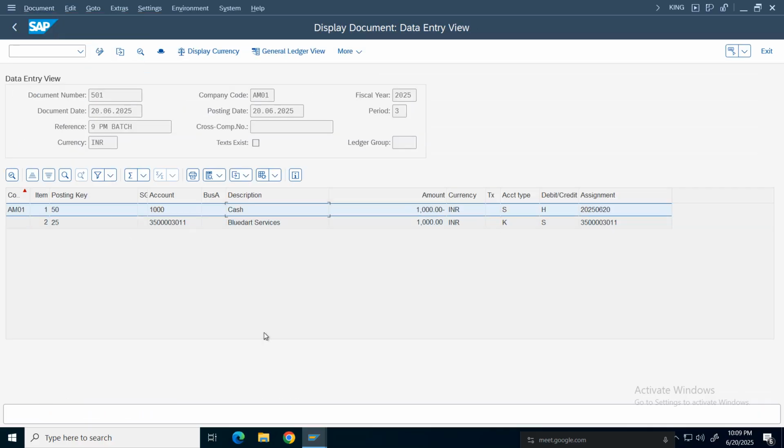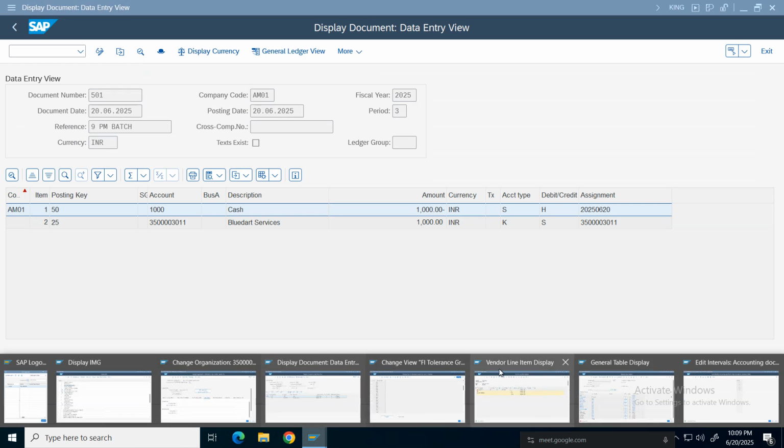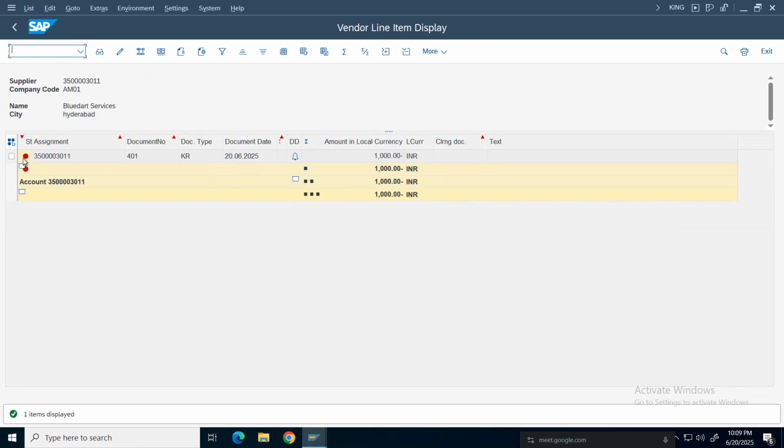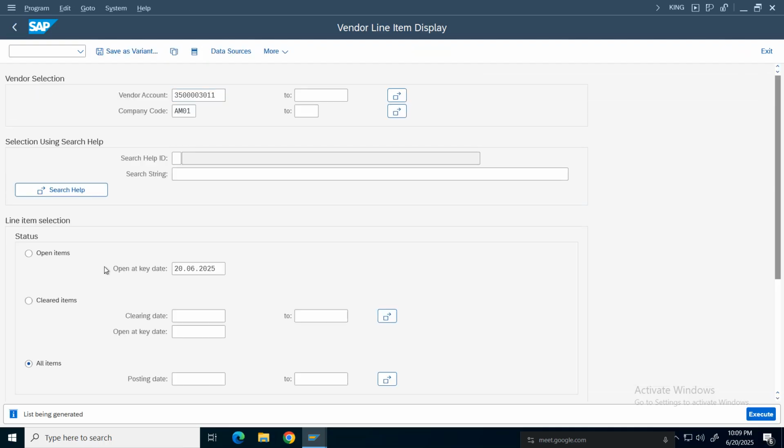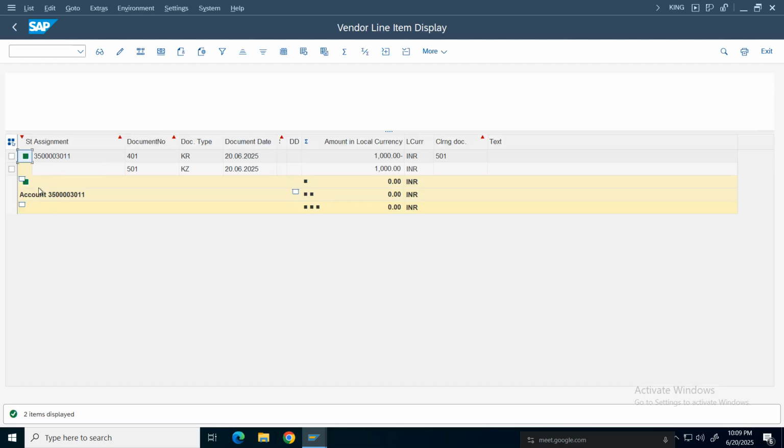So we have done the payment, vendor to cash account. Go back to the report. This open item should change to cleared items. See, cleared items. We made the payment. One is KR, one is KZ: vendor invoice and vendor payment, 1,000. The balance is zero, which is in green, which means cleared items. Nothing is open for this vendor.